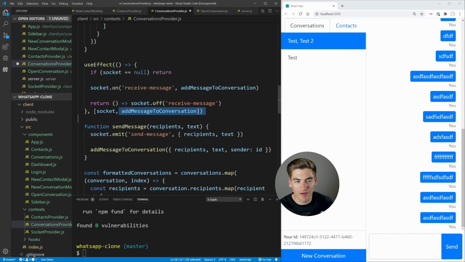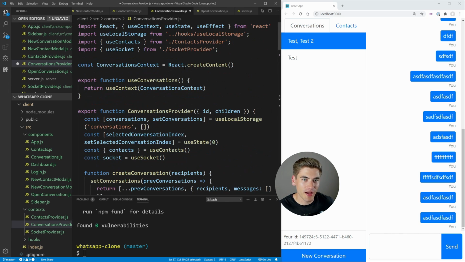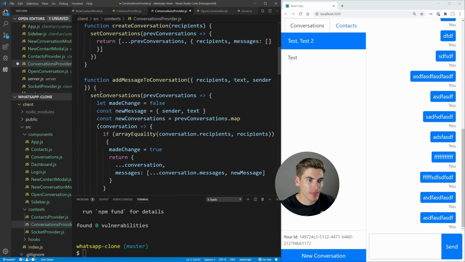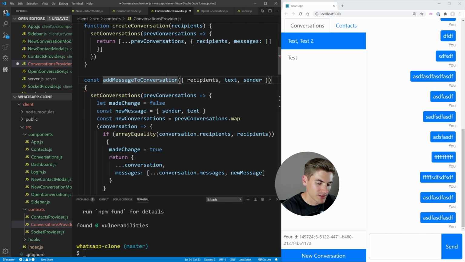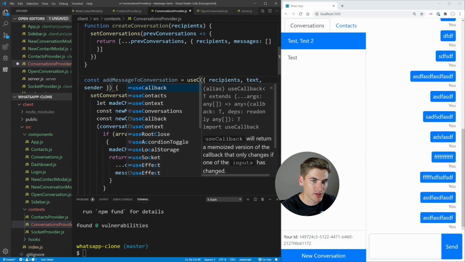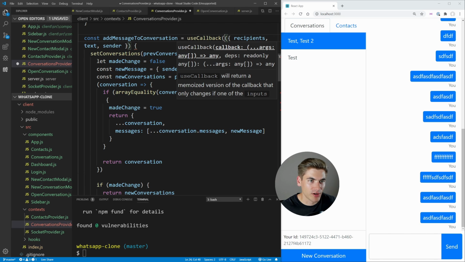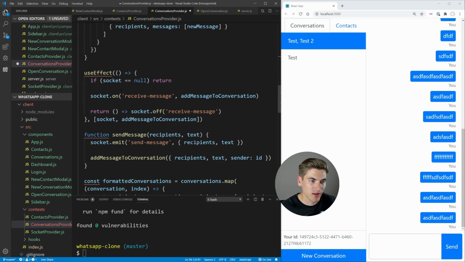But immediately we have another problem. This addMessageToConversation function all the way up here changes every single time we re-render our component. So we need to use useCallback to make sure that doesn't happen. So here we'll set up useCallback. And instead of having this as a function, we're going to have it as a variable. We're going to set that variable equal to useCallback, and we're going to wrap this entire thing inside of that useCallback. So let's make sure this is set up as an arrow function. Wrap everything inside of there in that useCallback.